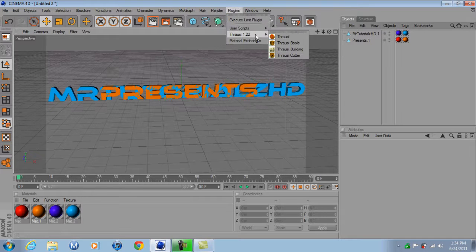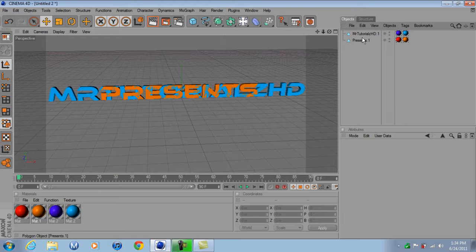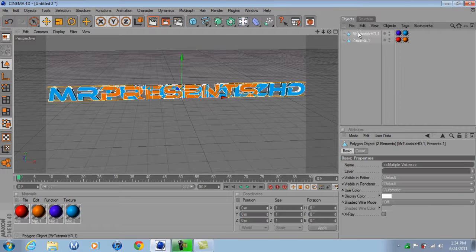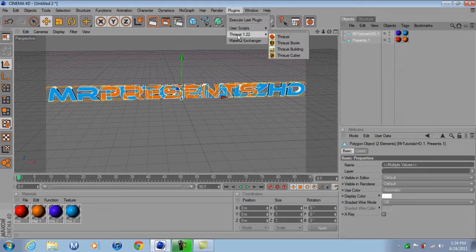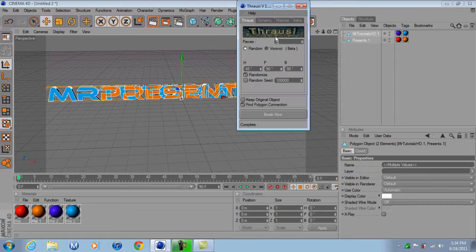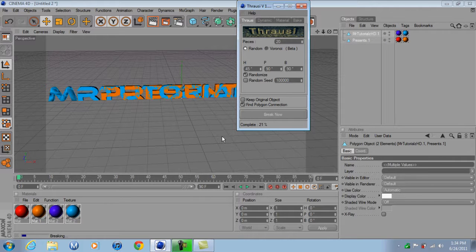And after that, you want to have the Thrausi plugin and select both our text objects. Go to Plugins, Thrausi again, and I wouldn't mess with anything but the pieces, and we just want to set it to 20, and I find that to be the best. And hit Break Now. And this takes a little bit, so I will be back when it's done.